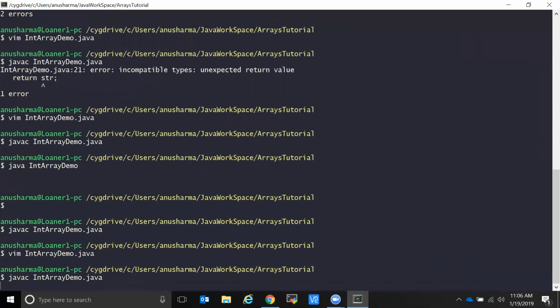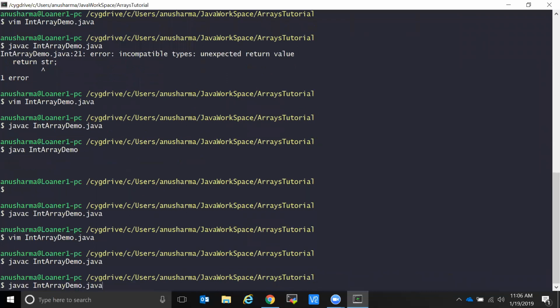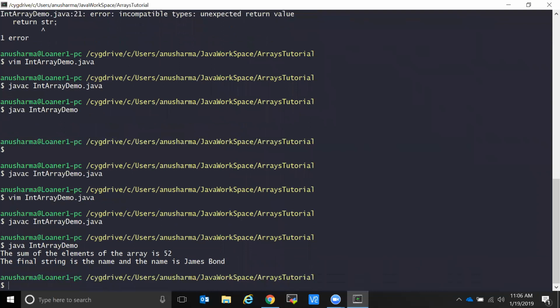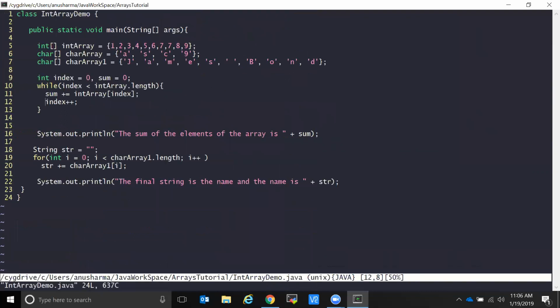If it is going into an infinite loop, it should display something, right? Why is it blank? See, what line did we change here? We added this index plus plus.